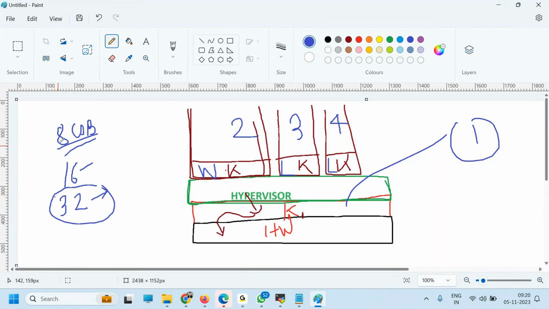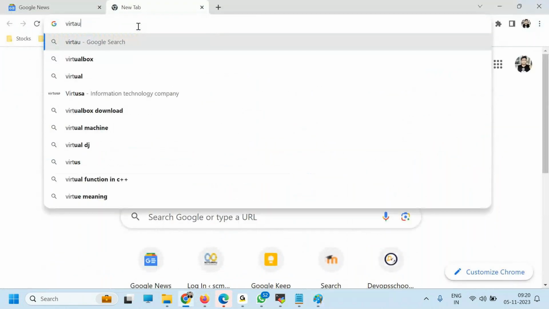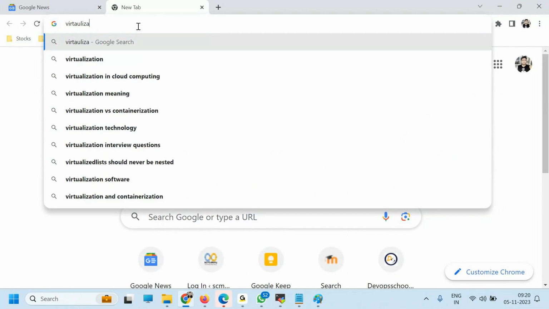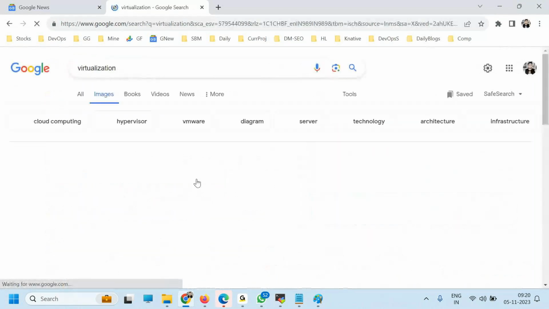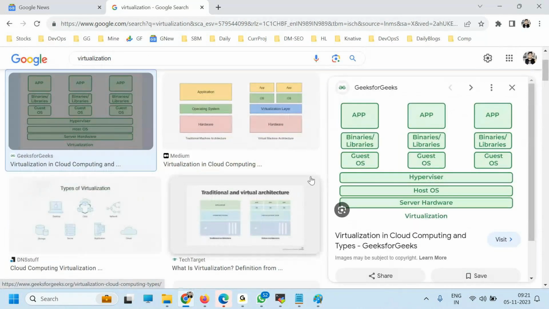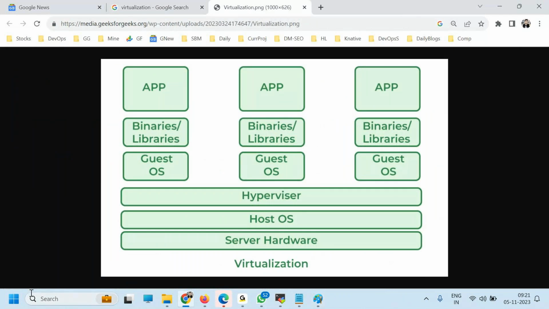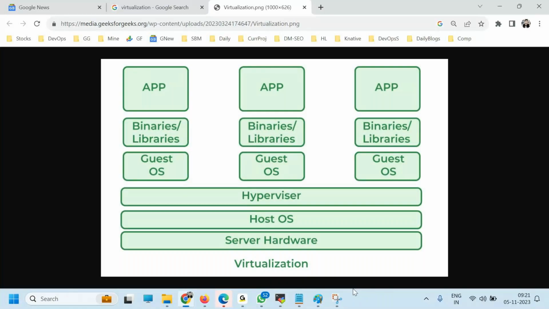Okay, so here 8 GB is the minimum requirement for creating multiple virtual machines. So I want to show you one image which is called virtualization. Something like this is what I tried to depict. Look at this and understand the virtual machines, because everything you will be running will be virtual machines, either in your laptop or AWS.